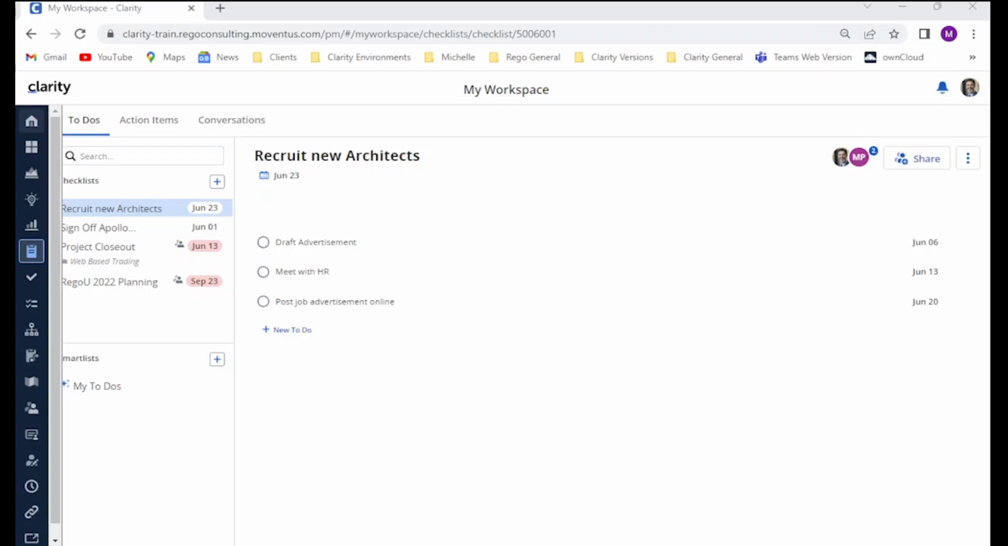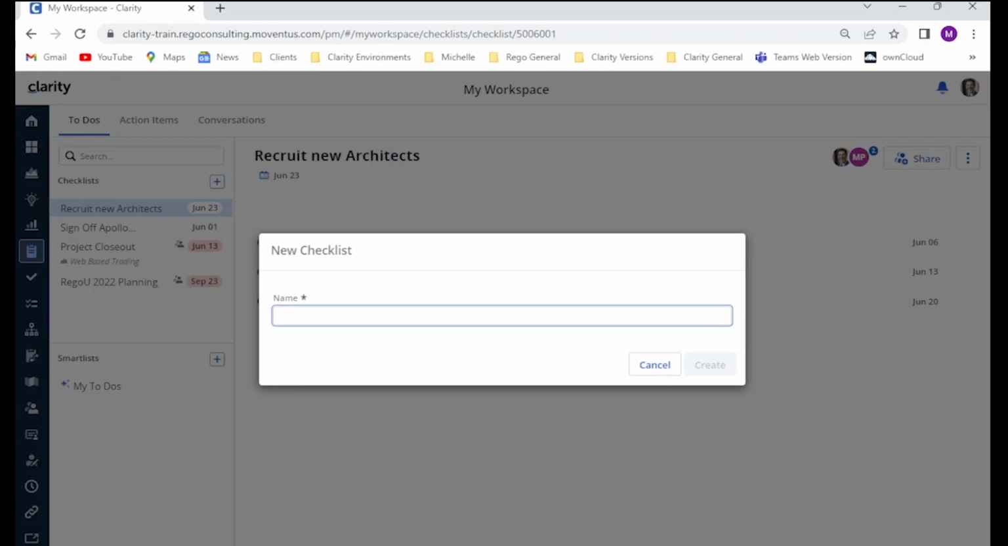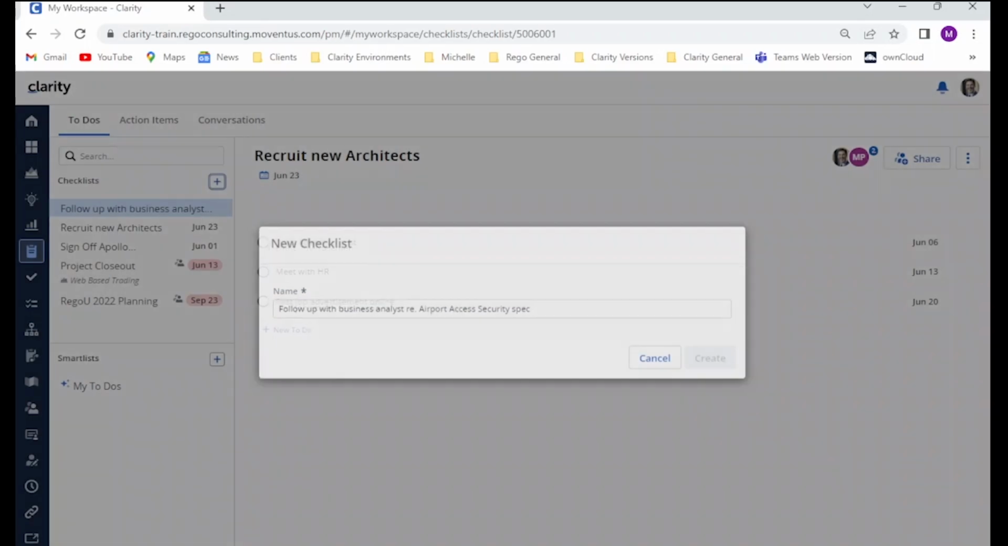Starting off with the to-dos and jumping straight into the first section here, you can see the left-hand side menu is broken down into two areas, where you have the checklists up the top and the smart lists down below. So we're starting out in the checklists area. I'm going to show you how to create a new checklist, and that is simply by clicking the plus symbol here. You then just need to give your new checklist a name and click on the Create button.